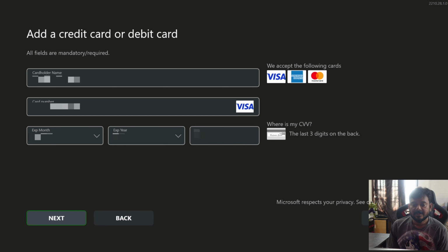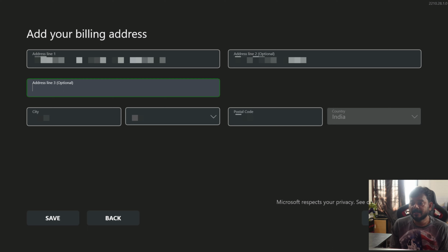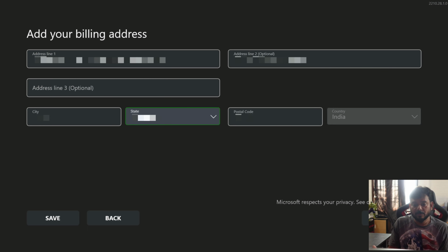Here you need to enter the exact billing address of your debit card. Just check your statement or any letters, where you can see the billing address, and enter the same here. Check the state and postal code, everything, and tap save. So it's trying to save the card.